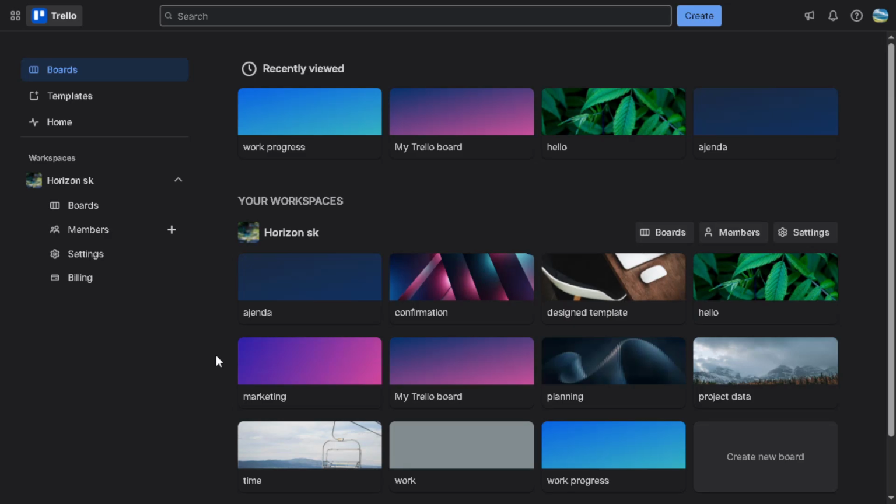In today's video, I'm going to teach you how to restrict Trello access using Workspace domain restrictions.